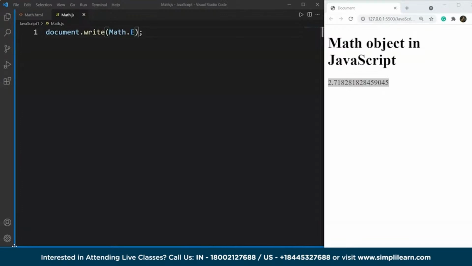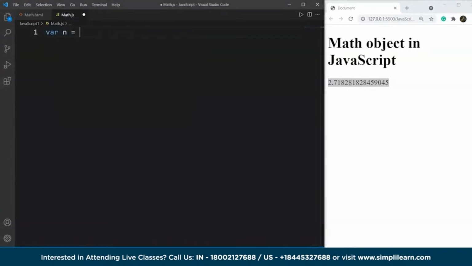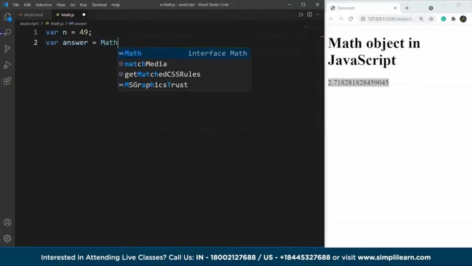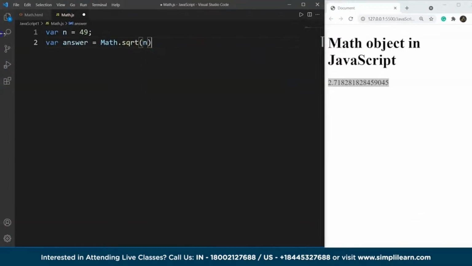So let's move on and create a variable first. We'll remove this and create a variable. Let's say var n, and the value of n will be 49. We know that the square root of 49 is 7. To get the output, we have to create another variable that will hold the value returned by the math object. Let's say var answer, and this variable will hold the value returned by Math.sqrt. Math.sqrt is the method for returning the square root of a number.